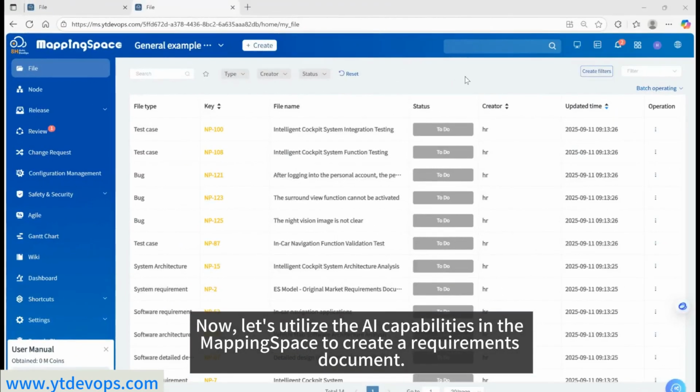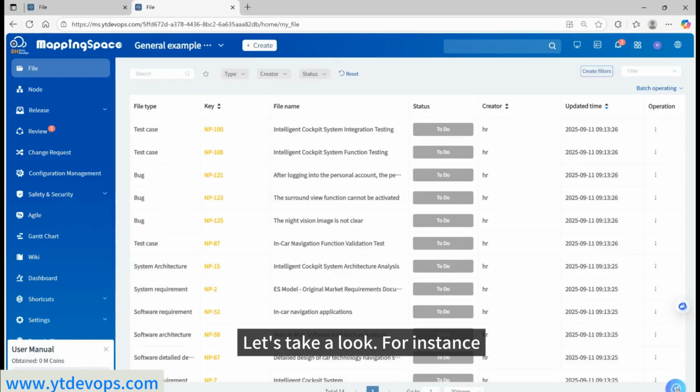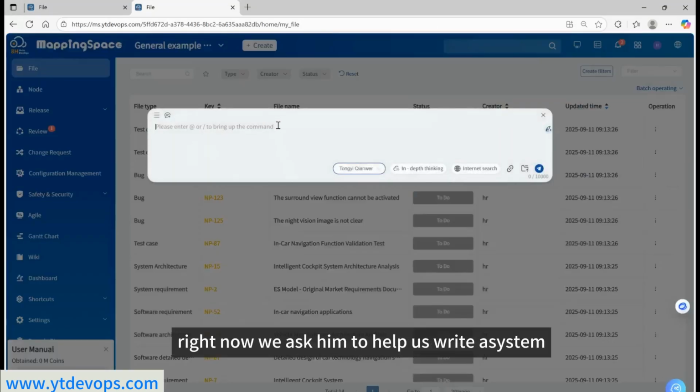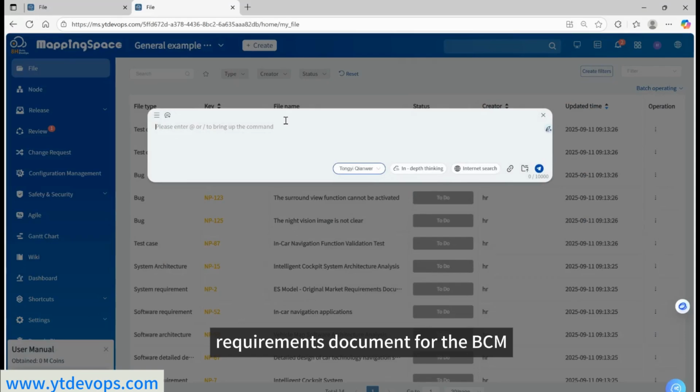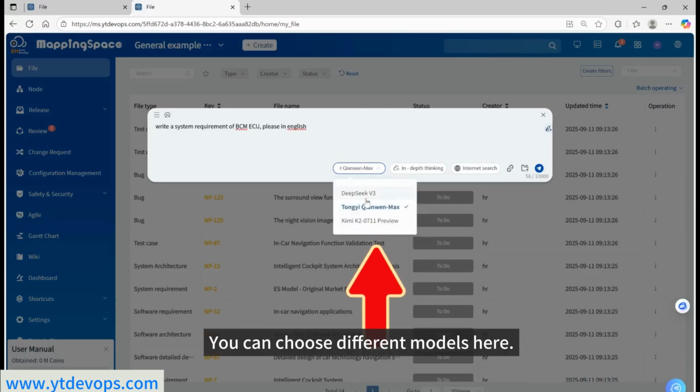Now, let's utilize the AI capabilities in MappingSpace to create a requirements document and then convert it into an itemized structure, and this will result in a higher level of efficiency. Let's take a look. For instance, right now we ask it to help us write a system requirements document for the BCM and ECU controllers on the car. You can choose different models here.